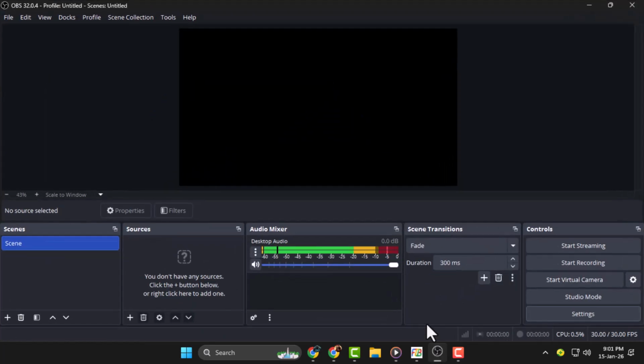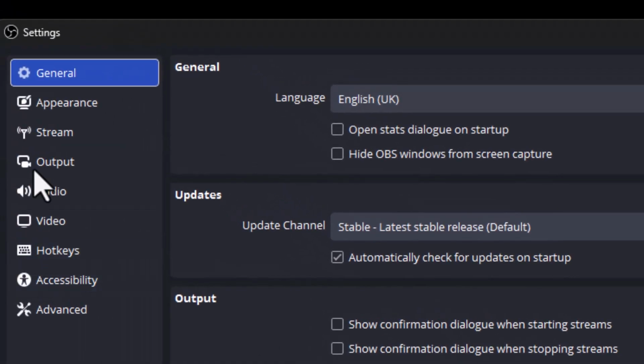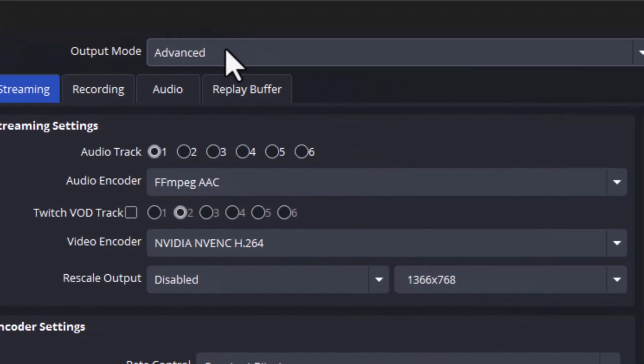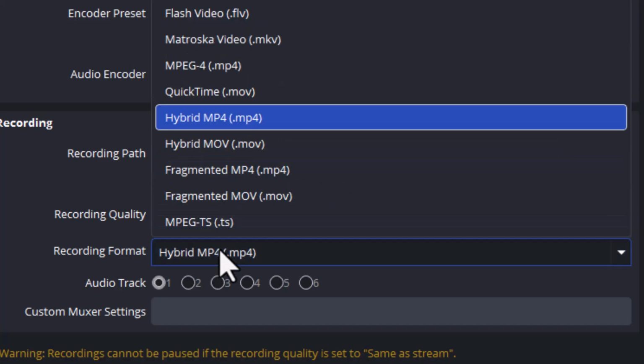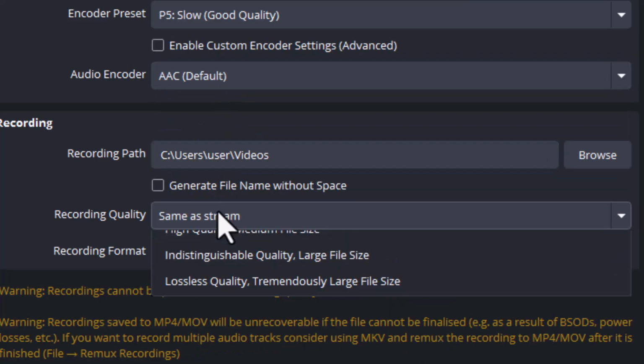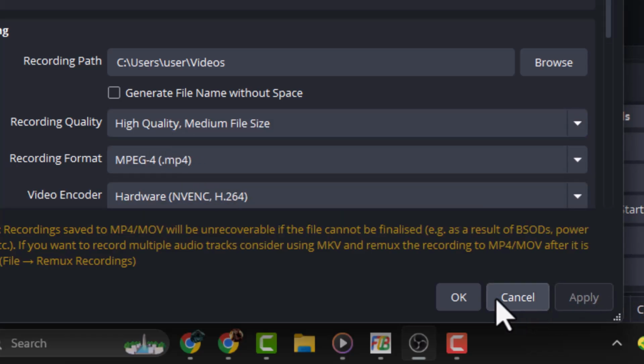Step 1. Open OBS and click Settings from the bottom right corner, then go to Output on the left side. Set the output mode to Simple, change the recording format to MP4, and set recording quality to High Quality, Medium File Size, because this balances good visuals with smaller storage usage.